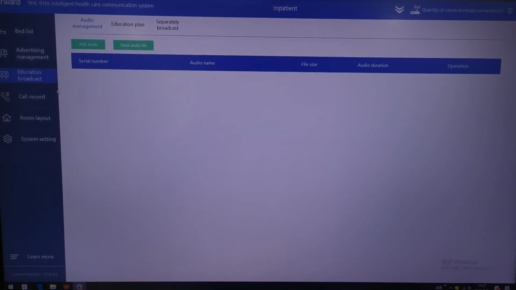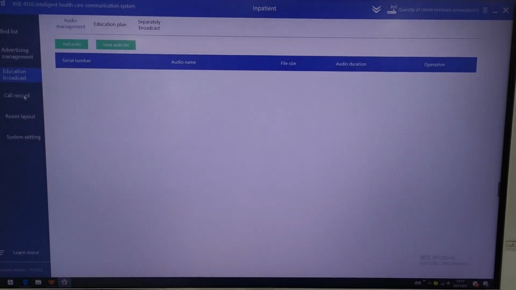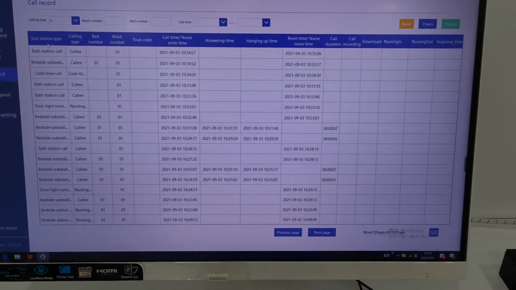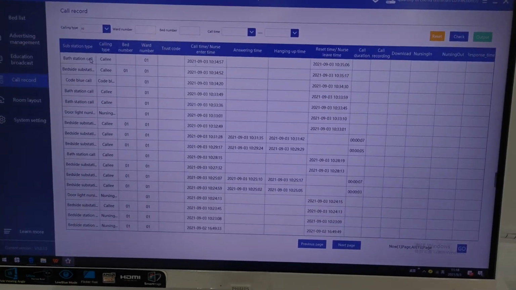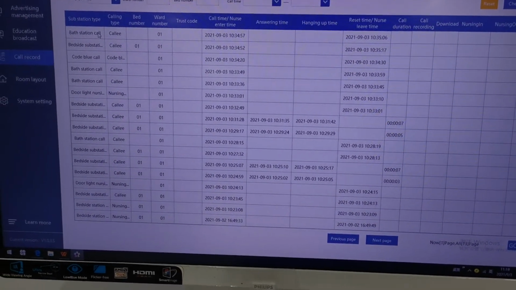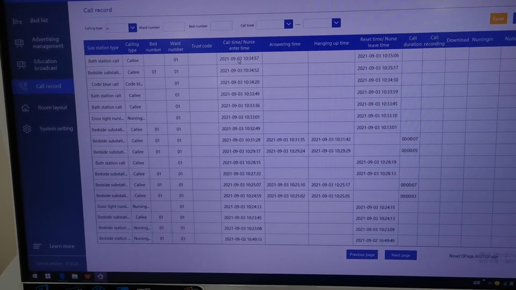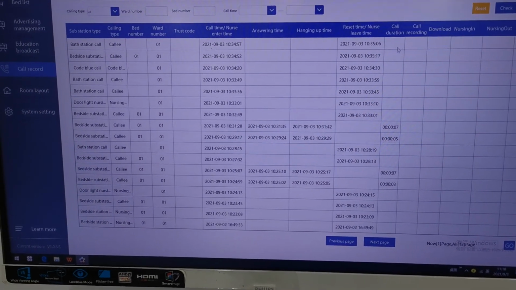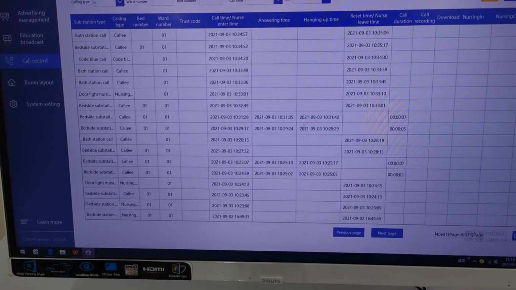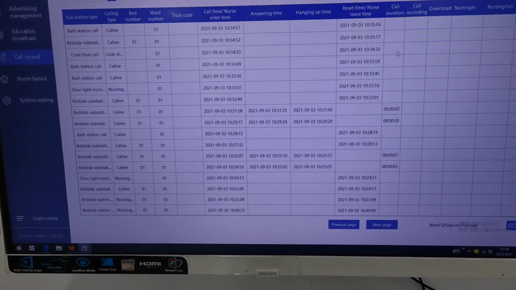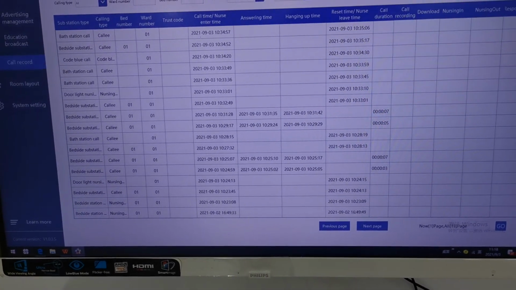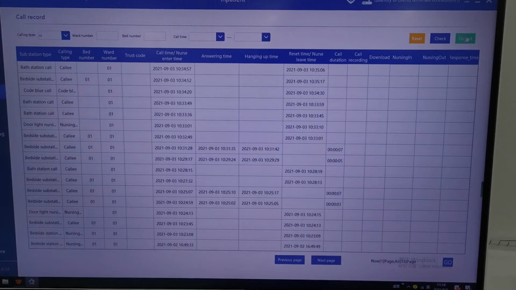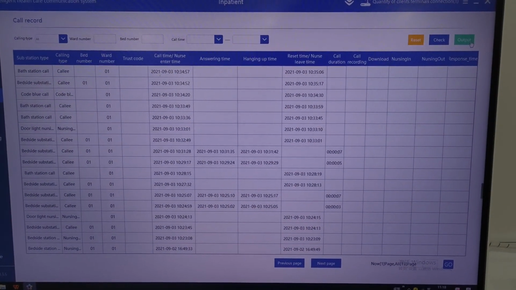And the education broadcast, we can check, and also the call record function, we can check every call record. And here we can see the call start time, the reset time, hung up time, and answer time also. And here we can output the report as an Excel file.